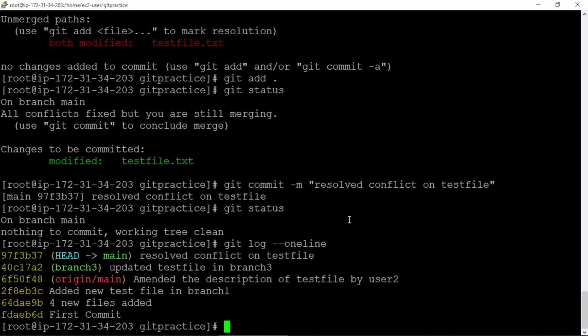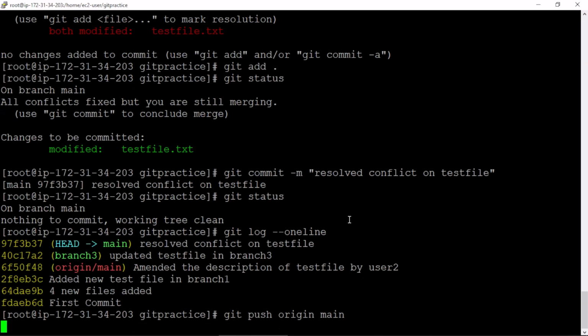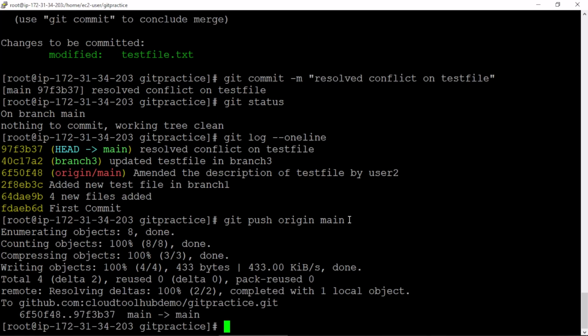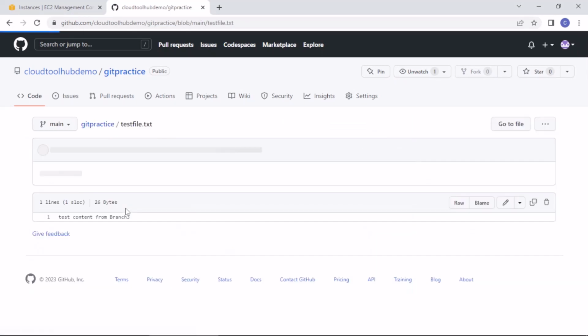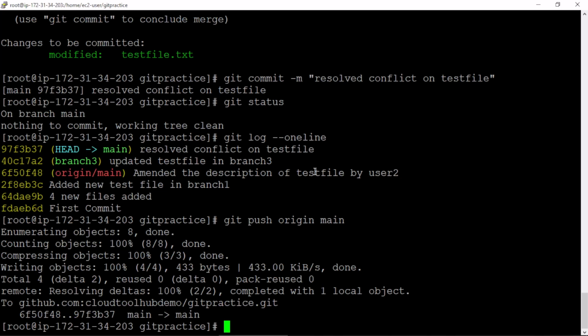Now I can push this change to the remote repository. For that, the command is git push origin. Okay, so this is how you can resolve the conflict. And if I go and refresh this one, you see, if I see the content, test content from branch 3, and this is what I did after resolving the conflicts. So conflict as such is not a command. Conflict is a situation where, when you merge your branch with the main branch, that time the conflict happened, and this is how you can resolve the conflicts.